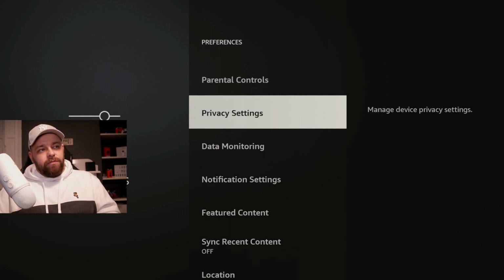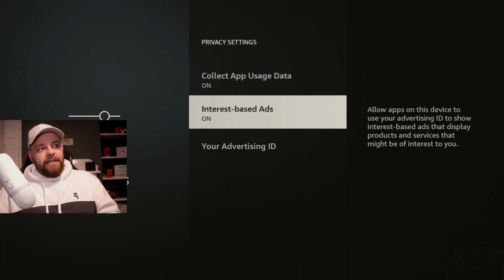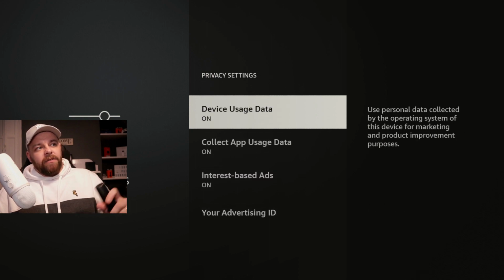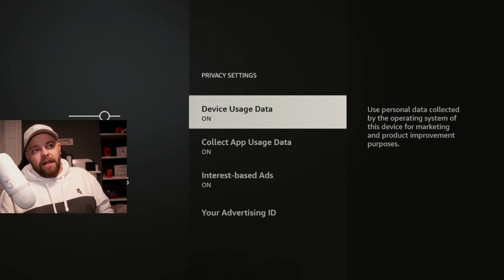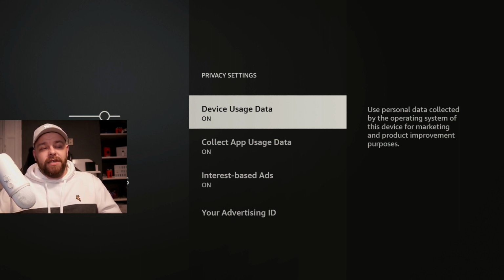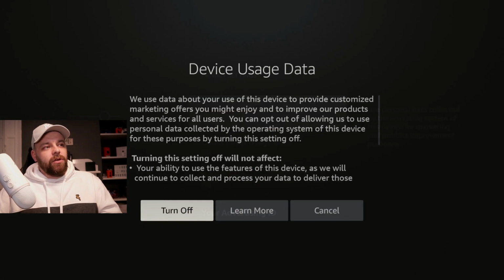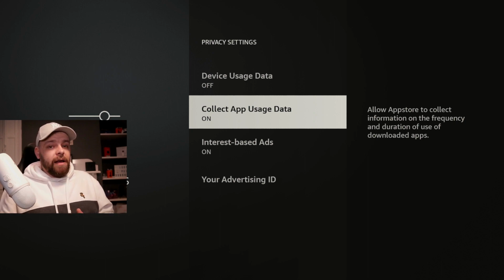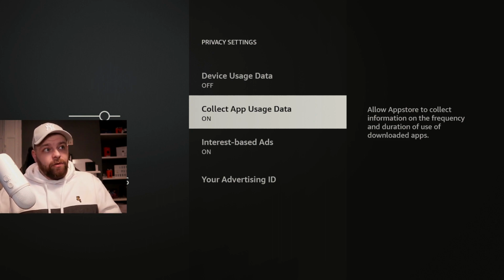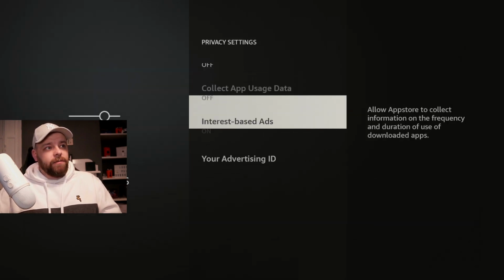Next, let's go down to privacy settings. Now here you can see as standard, they will all be on. Device usage data. Use personal data collected by the operating system of this device for marketing and product improvements. No, we do not want that happening. So we're going to click turn off. Collect app usage data. Allow App Store to collect information on the frequency and duration of the downloaded apps. So this is basically collecting what apps you're using and how long you're using them for. We definitely don't want that on.